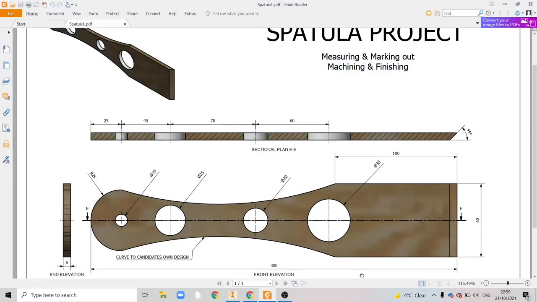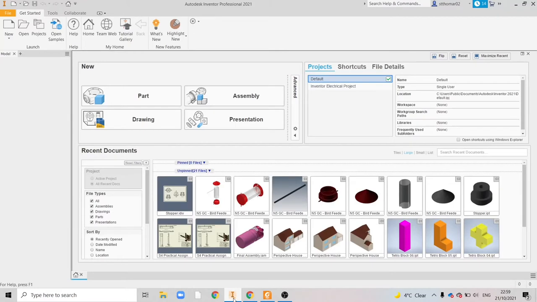In this video, we're going to look at how we create a 3D CAD model of a spatula. To start off, we're going to use the Autodesk Inventor software. Now, to find the Autodesk Inventor software, you'll have to go to the CDT folder on your desktop, open the Autodesk folder, and then go into Autodesk Inventor 2016.